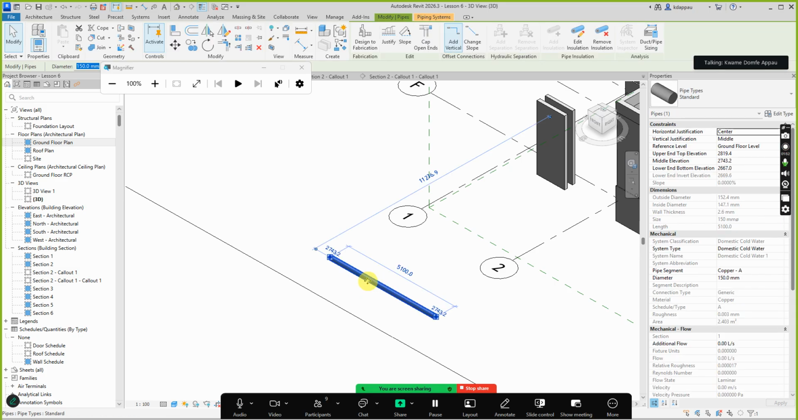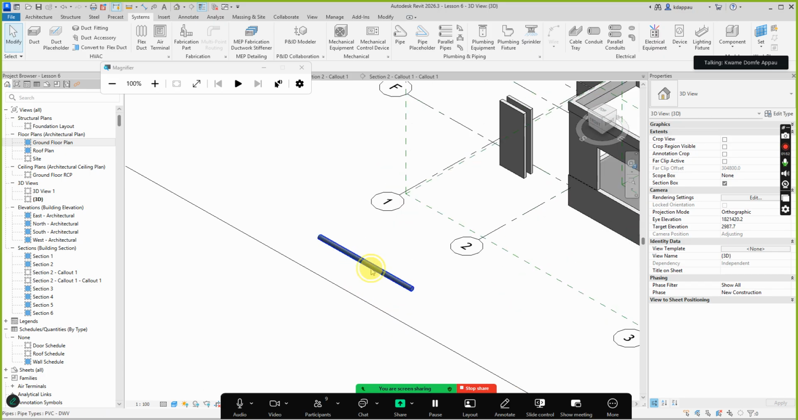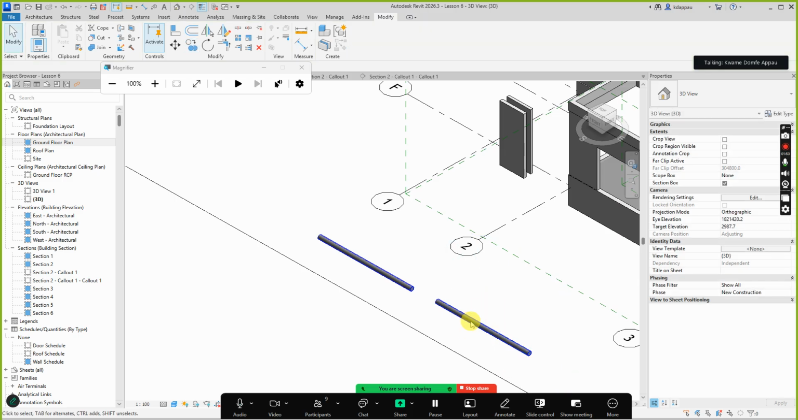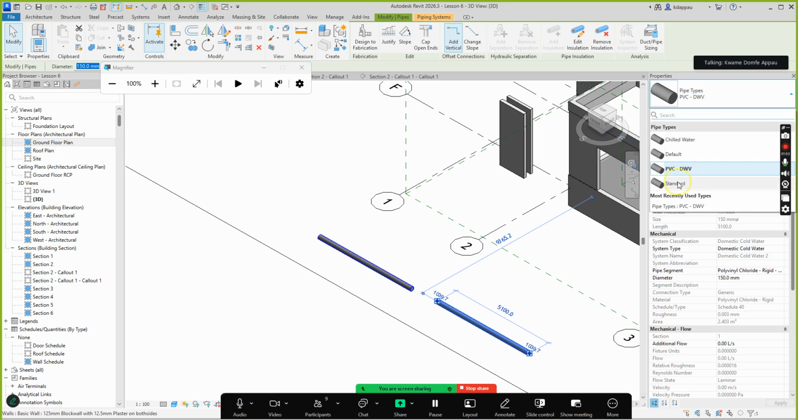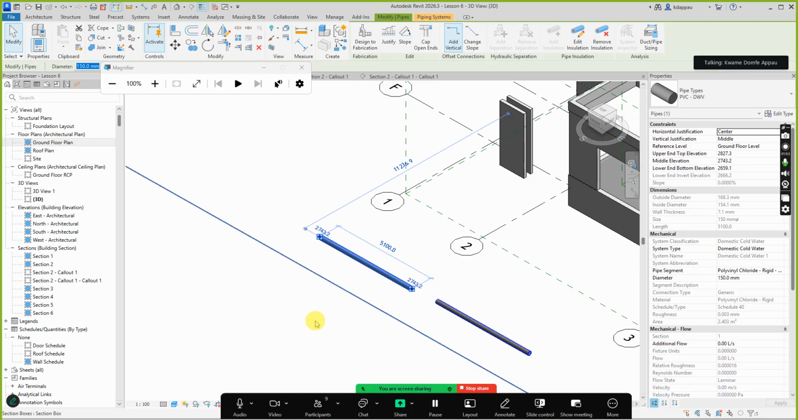If I select this pipe, for instance, it's called a standard pipe. We can have chilled water pipe. We can have a PVC pipe. So let me change it to a PVC pipe. And let me also copy this one again to the right. So there are 2 of them. I'll select this one and change it to standard pipe. Standard. And this one here is a PVC.